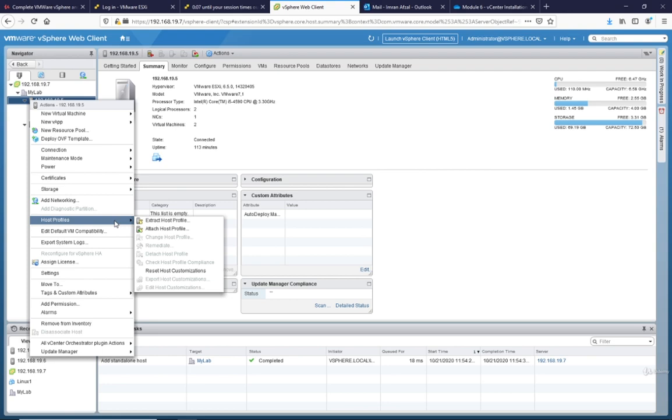Another reason, of course, is let's say you are in a corporate environment and you are running in a chassis environment where you have blade server systems.